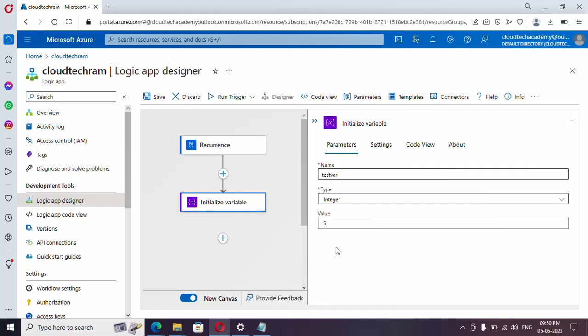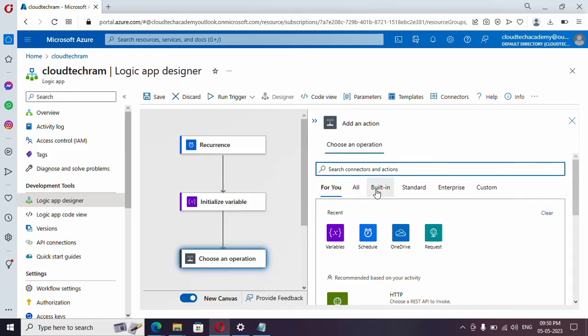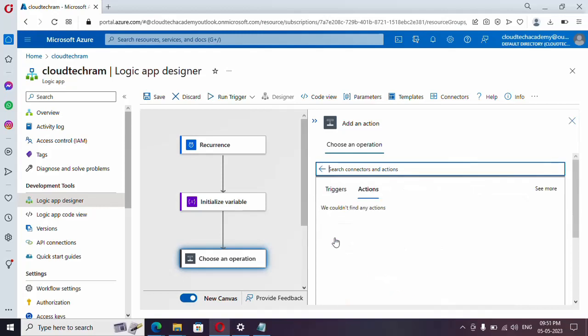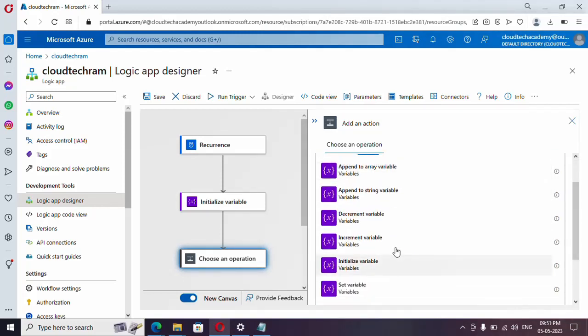Just remember one thing, that you cannot initialize a variable inside a loop, but you can do the rest of the operations inside a loop. We will see this later. Now we will see whatever operations we can do with this variable. Just click on plus and click on add action. You can either go to built-in or if you have recently used it, it will come up here. So select this. For integer type variable, these two operations are available, this one and then this one, and you have a common operation which is set variable, which we'll see at last.